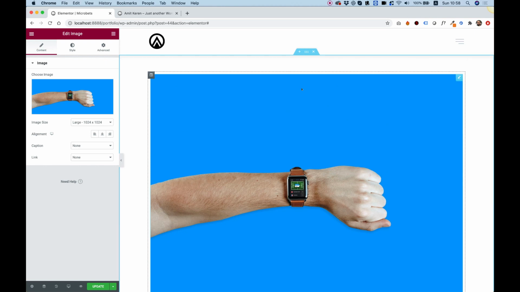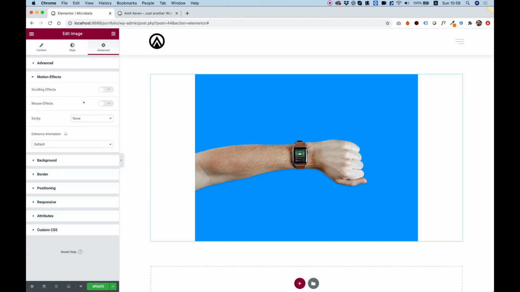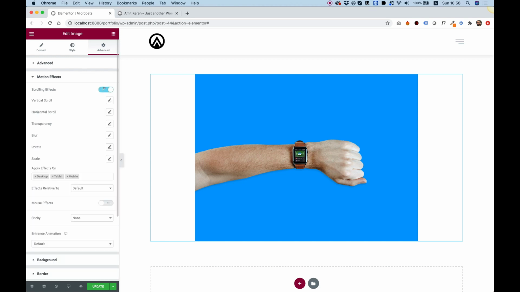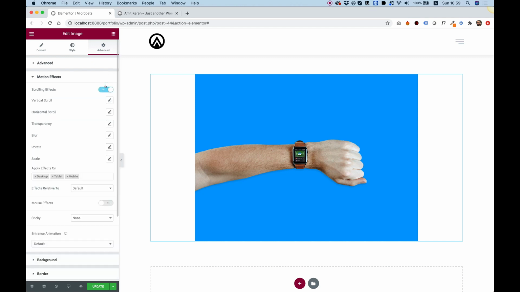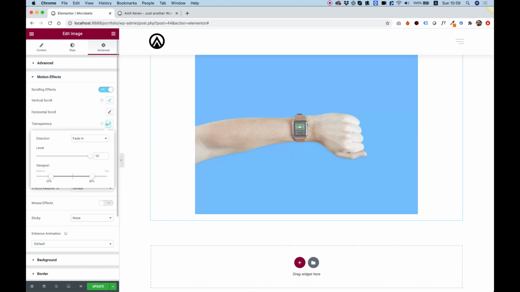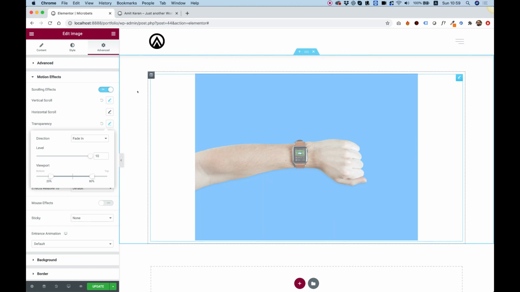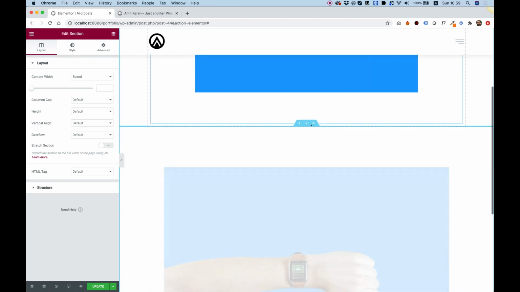Now I want to show you something really cool, which is adding some entrance animation to the image. So inside of the Advanced tab, I'm going to jump into Motion Effects. And over here, what we want is scrolling effects. Yeah, I think it's scrolling effects. And maybe let's just do vertical scroll and maybe opacity, just so we add some opacity. And let's duplicate this and add the next image.